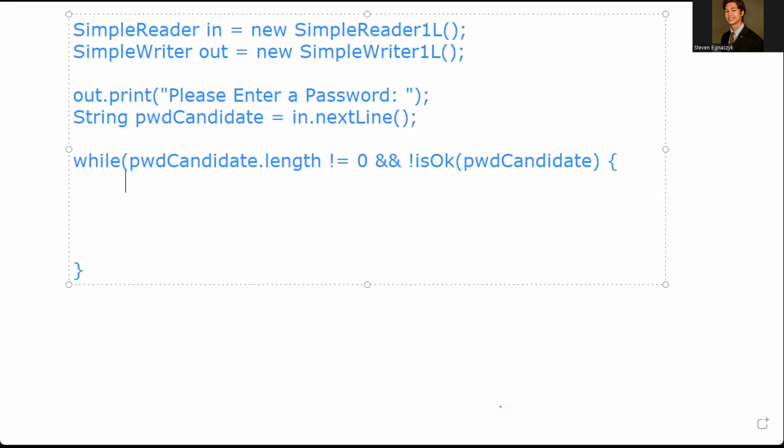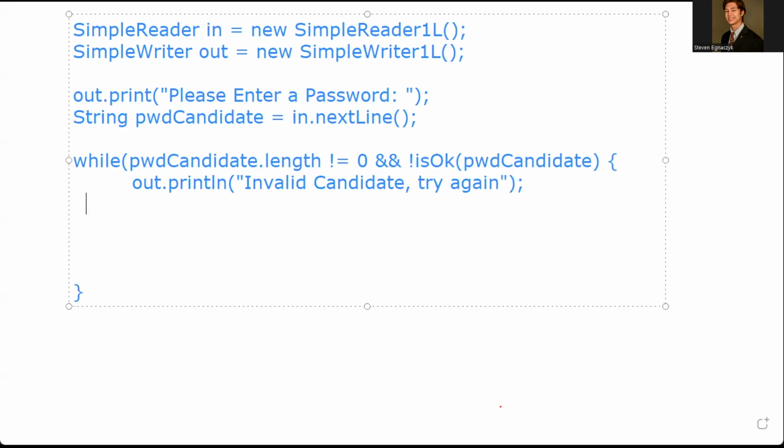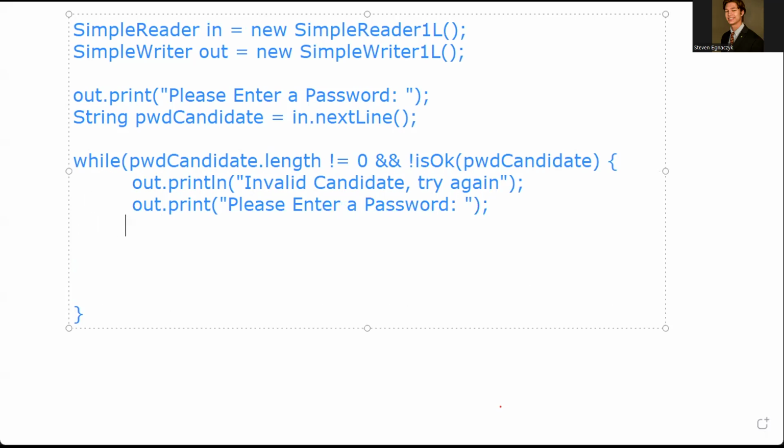So while that is the case, we want to say to the user, out.println, invalid candidate, try again, and then we can just print out again, out.print, please enter a password. And then the same process. And then because we already have a string, we can just say that the password candidate is equal to in.nextLine.